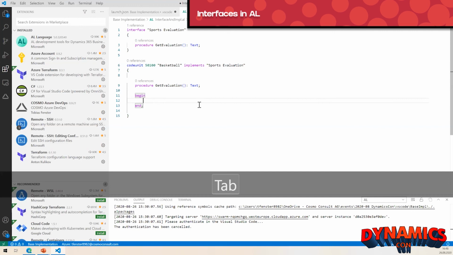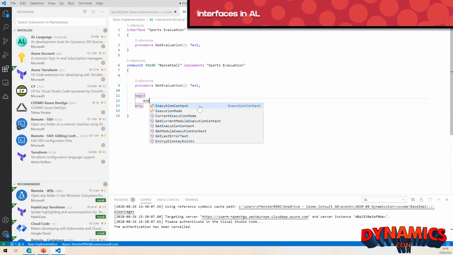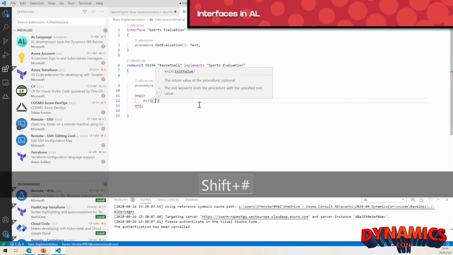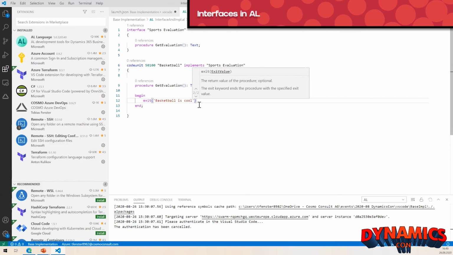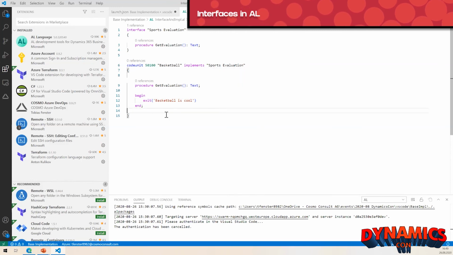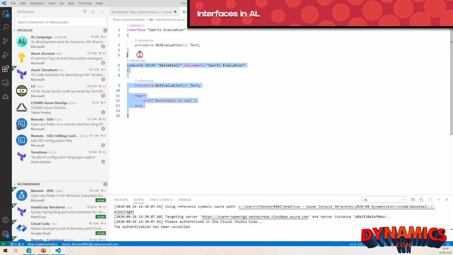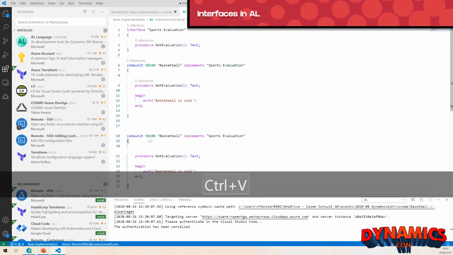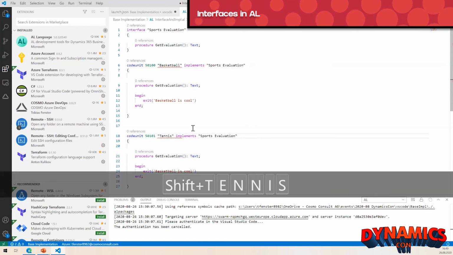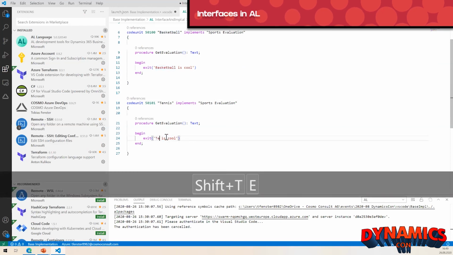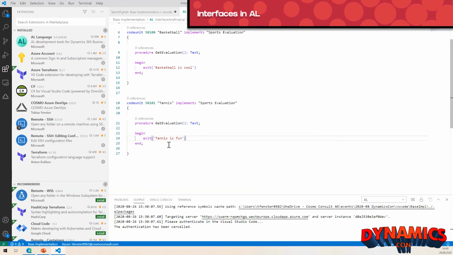So if you want to use that and it's missing, then just go ahead and enable the code actions and you should have it. So what we want to do here is just provide a quick text, as it's just a demo, and we will say basketball is cool because I like basketball a lot. Here we go. That's our implementation. You can see the error is gone, and whenever we call that one, it will just return basketball is cool. Now, as we said, we want to provide an additional implementation. So let's copy that one, give it a new ID. Tennis, it's still implementing, and then we say something like tennis is fun.